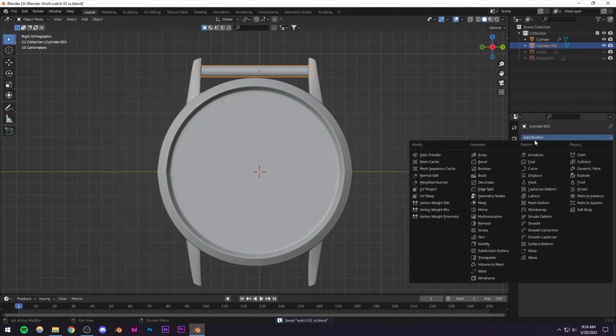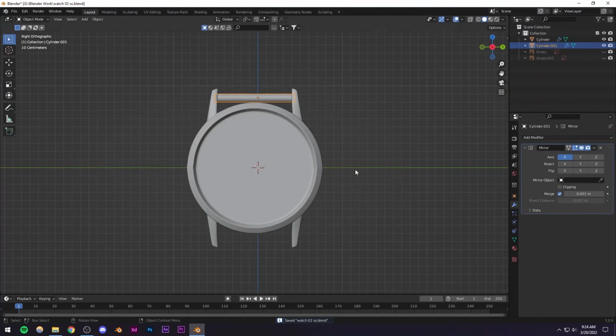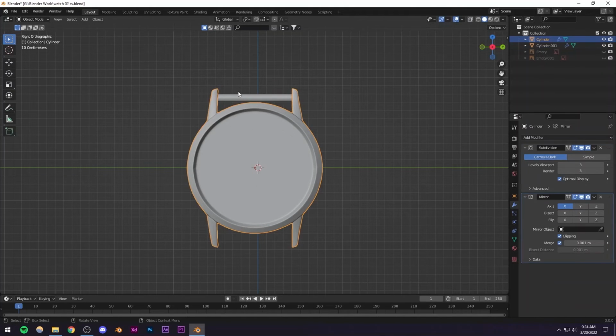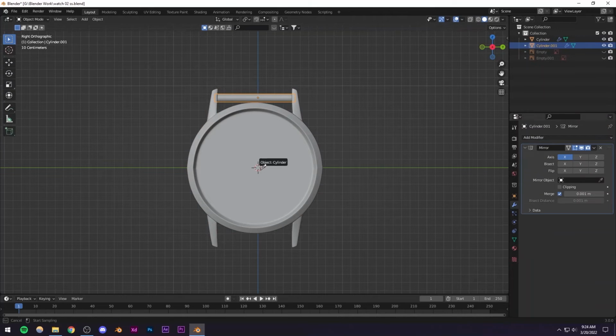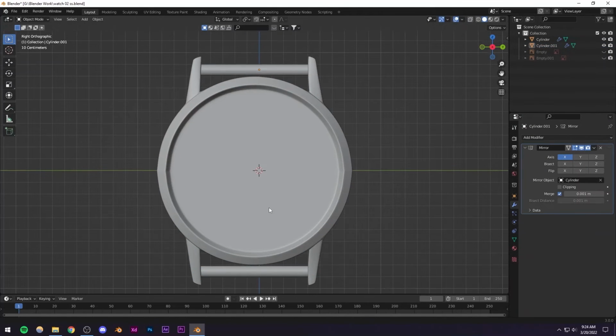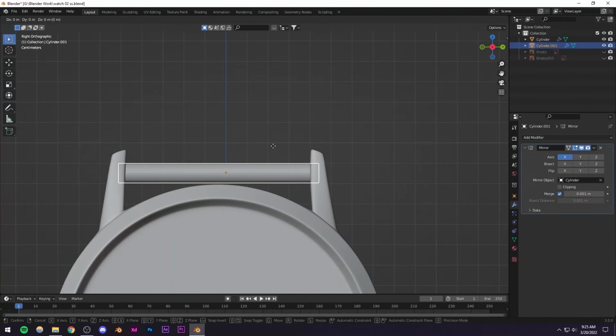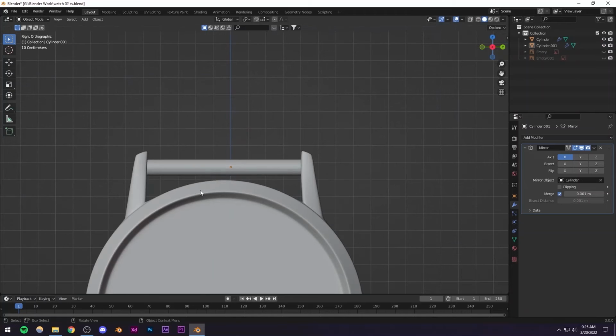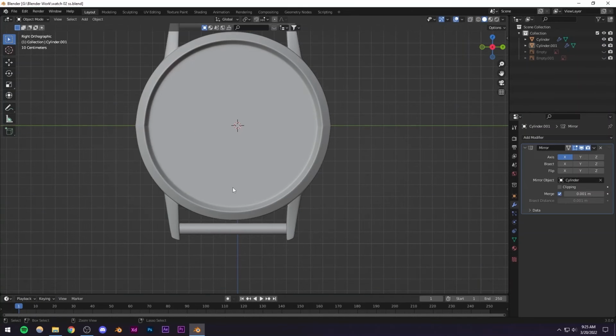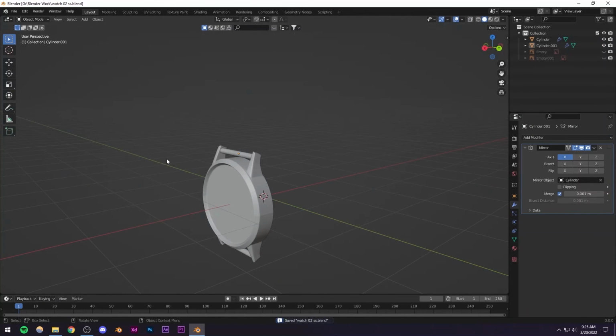I'm just going to be selecting this, and I'm going to be adding a modifier to this, which is going to be a mirror modifier. Now this mirror object is basically the object upon which it mirrors. So I'm just going to set it to this watch face right here, and the reason for that is because we want this to appear down there as well, and that is perfect. So one thing which I'm going to be doing is moving it slightly up, so that we have some space between this and this, because we also need to add the strap.